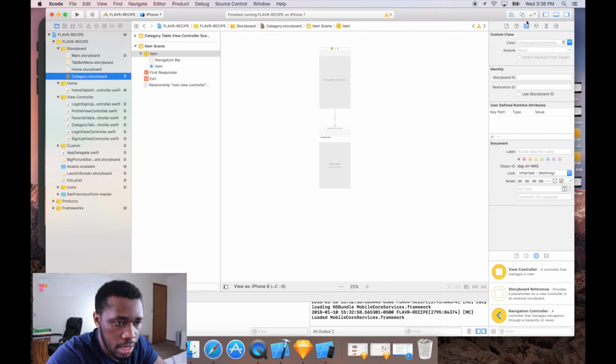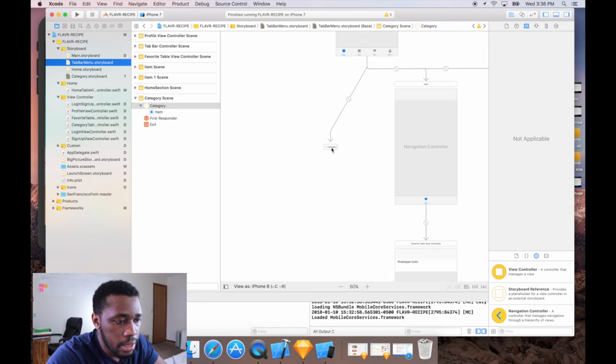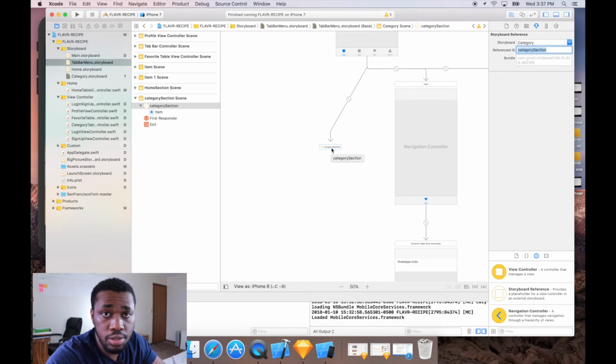So I want to go to the identity inspector, and I'm going to call this category section like that. I'm going to select it and copy it, and I'm going to go to the tab bar menu, I'm going to select this category reference point, storyboard reference, and I'm going to go to the attribute inspector, reference ID, and paste it right there and hit enter, and you can see it changes because it's pointing to the category section scene right now.